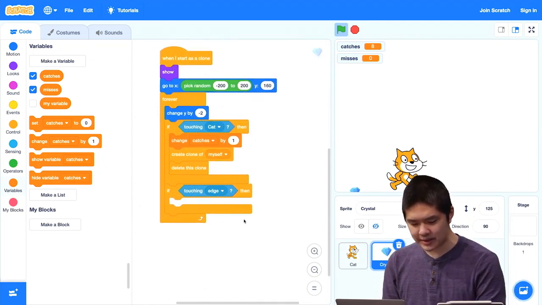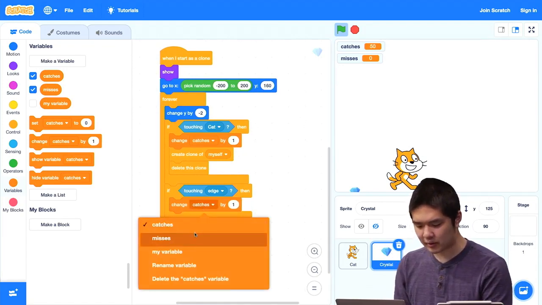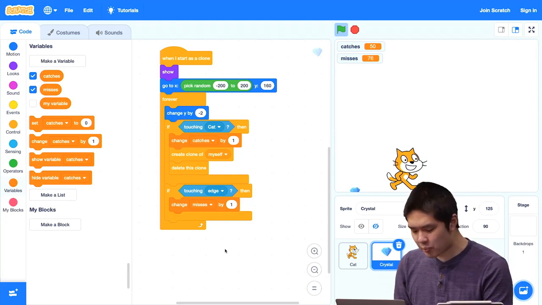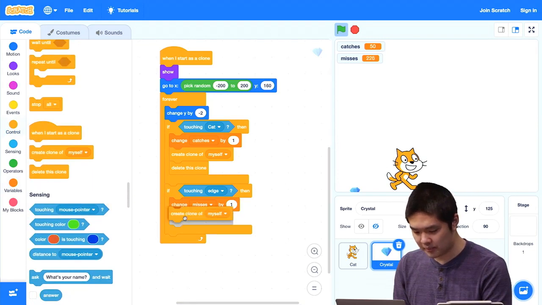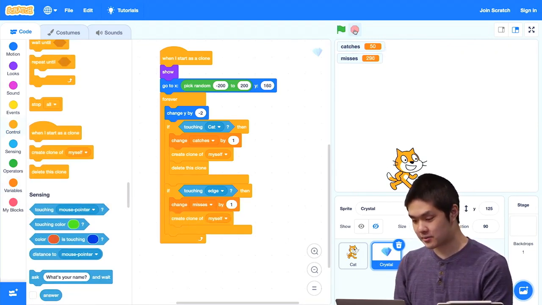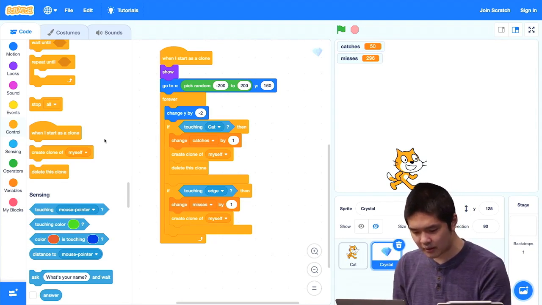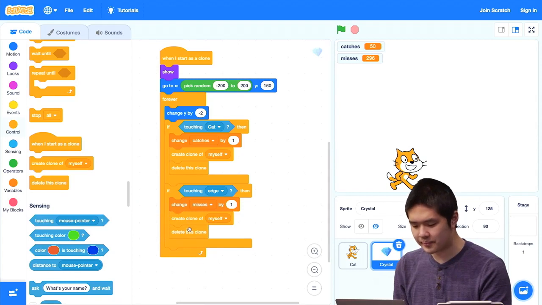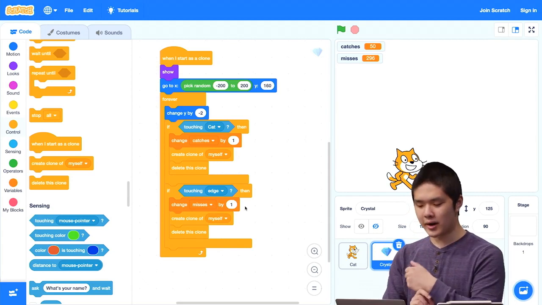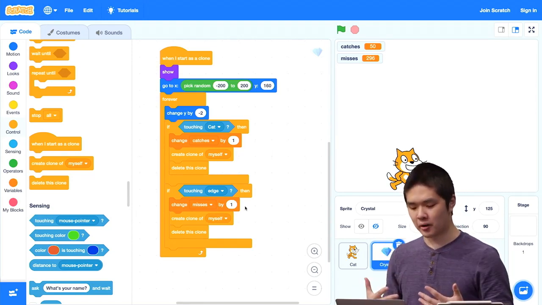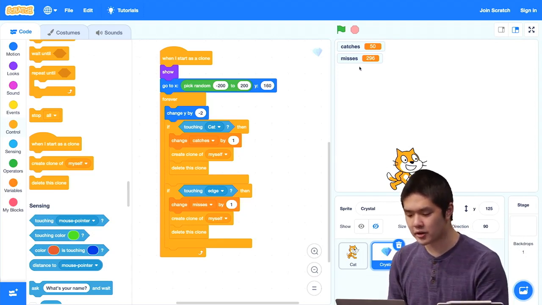But now, if ever we're touching the edge, let's go ahead and change the number of misses by 1. And at that point, we can do much the same thing as we were doing before. We're going to create a new crystal by creating a clone. Let's go ahead and stop this for now, otherwise we're going to get a lot of clones. But then, let's also delete this clone after that. So when we're touching the edge, we're going to change the number of misses by 1. We now have 1 additional miss. We're going to create a new crystal, and then we're going to delete the clone to say we're done with this crystal. We've now created a new one.